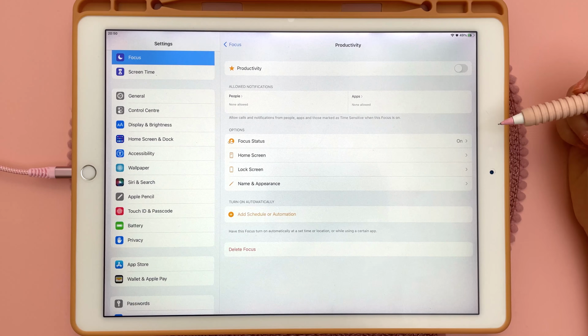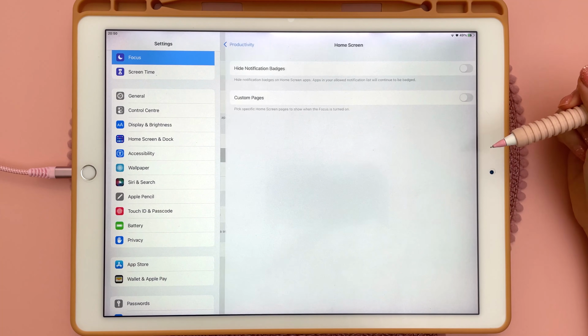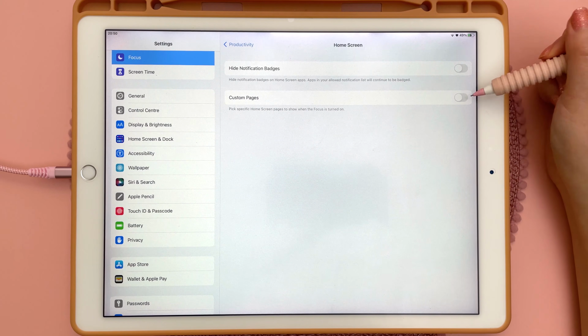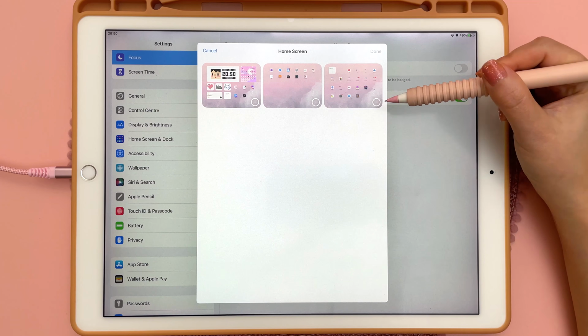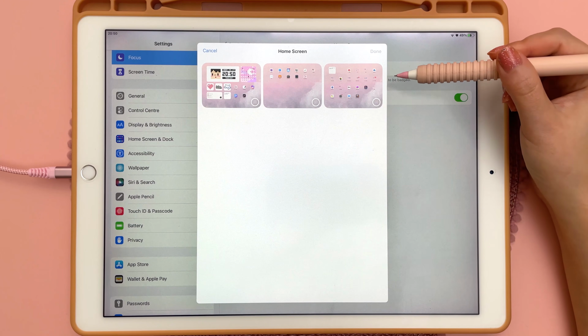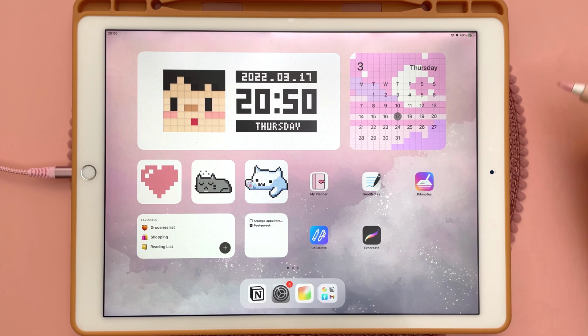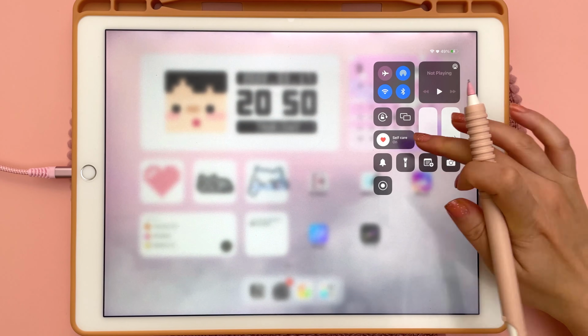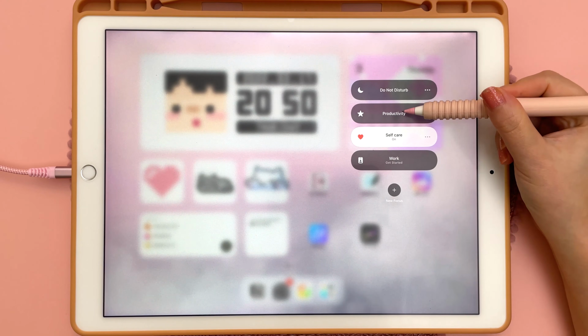You can also customize your home screen. So if I tap into home screen and then tap on custom pages, you can choose a particular page with all of your relevant apps to use when you're in that focus. So now when you want to change that focus, you can just swipe from the top, tap on this, and then choose a different one.